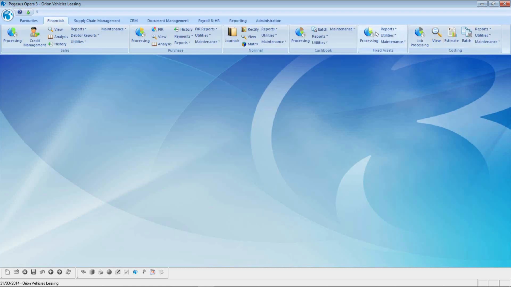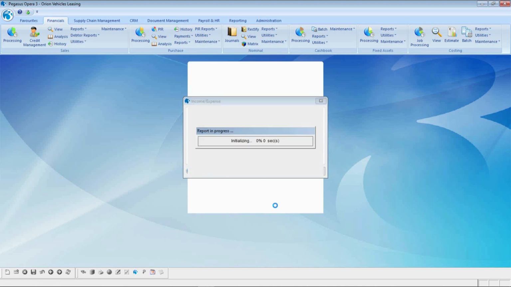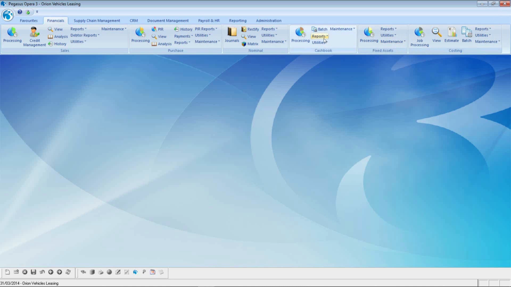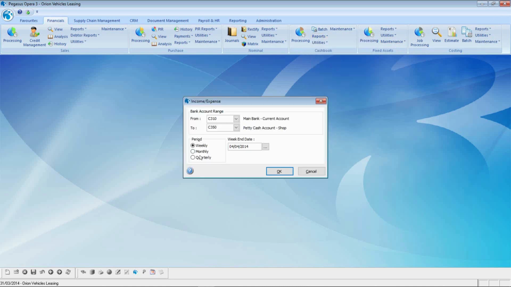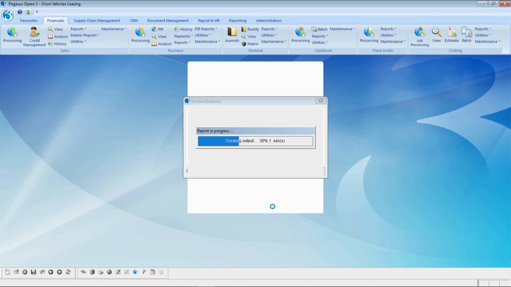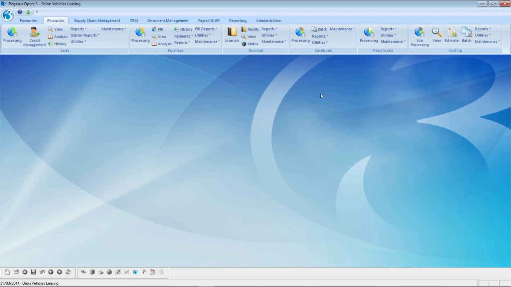If, however, I run that same report, but I run it monthly, publish to screen, here I can see the same information, but now it's over the past 8 months, showing me the income, expenses, transfers, and therefore the net income expenditure. And of course, if I run that report one last time, but quarterly, through the screen, it shows me the same figures, but based upon the past 8 quarters. So again, a useful report to show you that type of analysis.